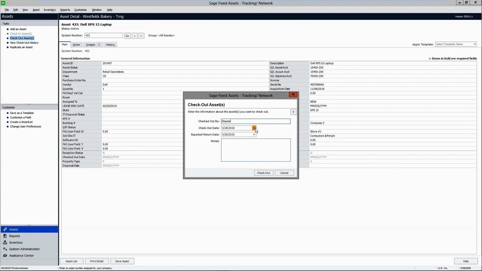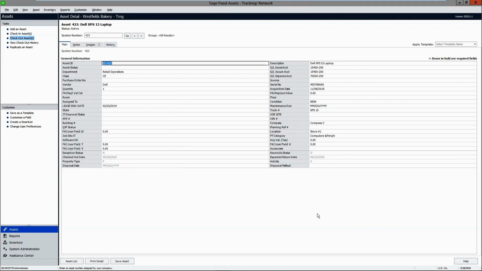Let's check an asset out and set the expected return date. Let's say this asset will be due back on June 12th. You can enter a description to indicate why it was checked out, and you have now checked out this asset.